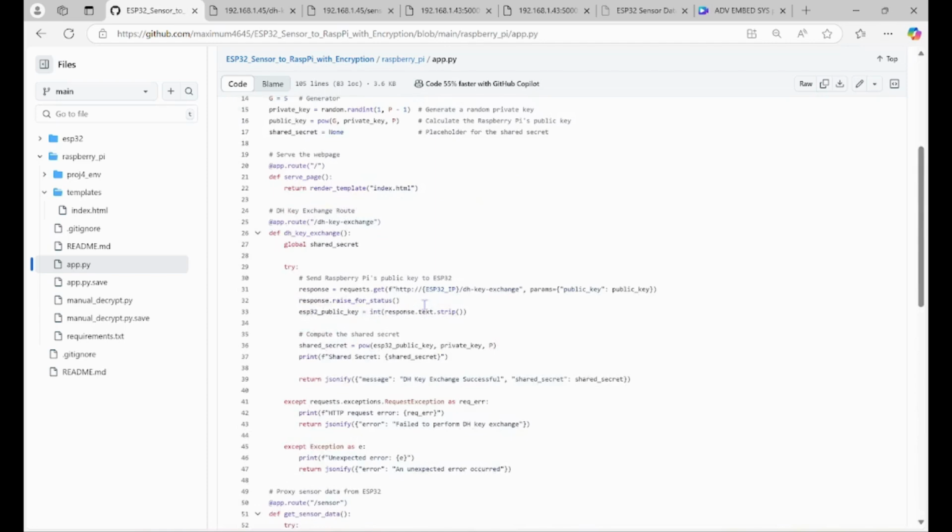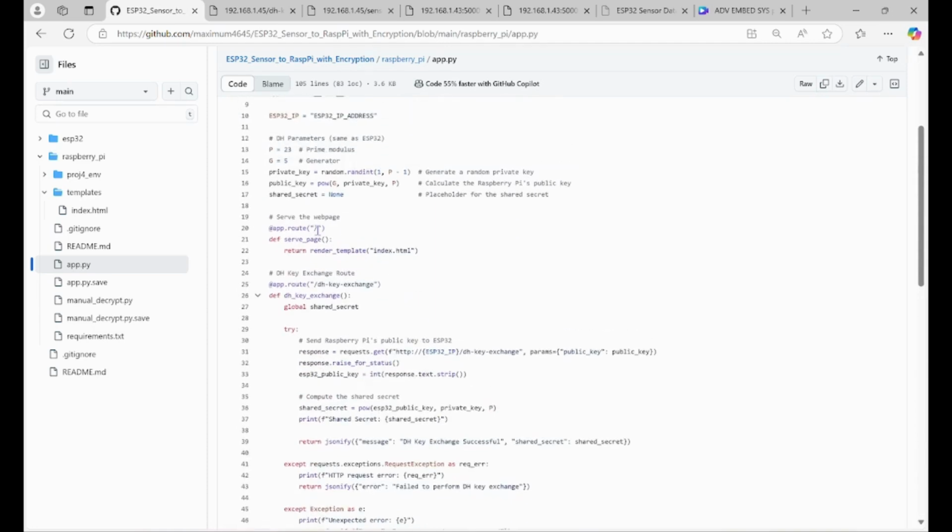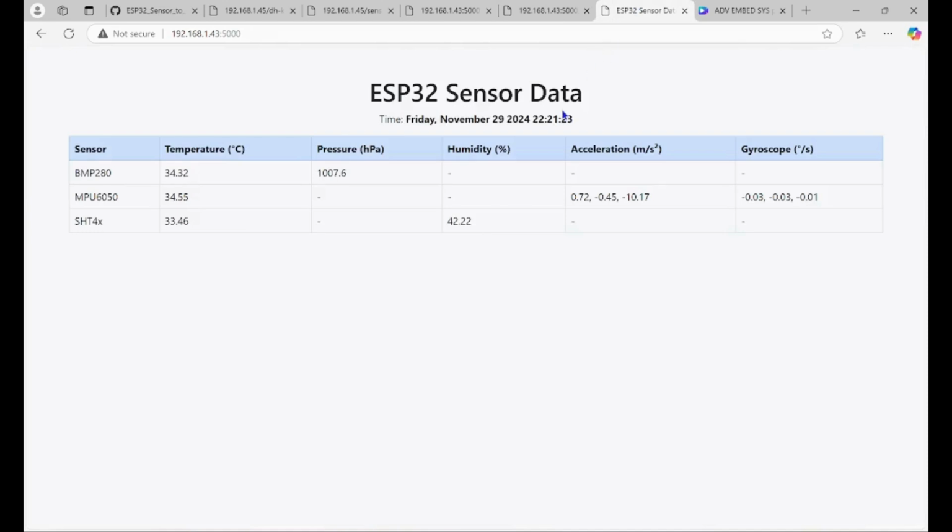And then if we go to this route, we should be able to see the web page, which updates every 3 seconds. This interval is set in the JavaScript code inside the index.html file. And that's it. Thank you.